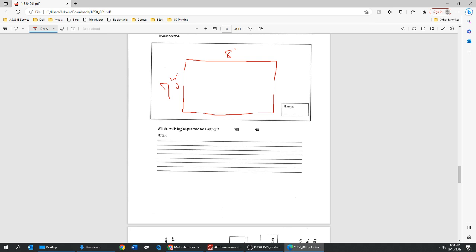And then the only other thing is if it's punch for electrical. So just say yes. What that's going to do is all the studs that we punch, it's going to put these little holes in it so that they can run electrical wire through there.